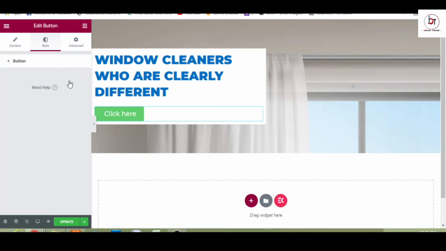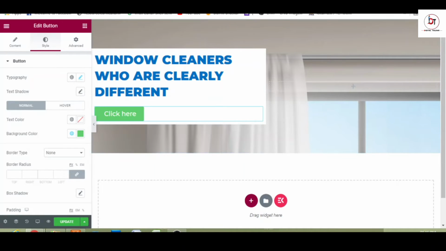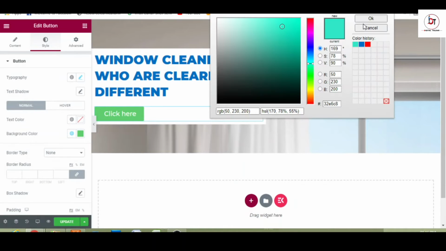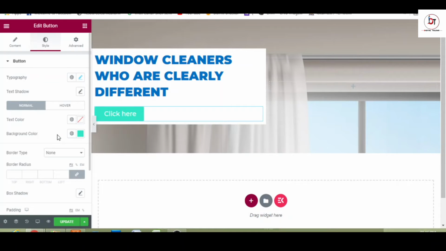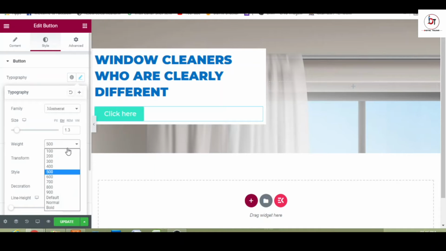Now let's change the color of the button. For the color of this button, I am using this color. So now it looks much better. We can also make this font a little bit bold, which will make it easier to read. So to increase the boldness of this font, again select typography and go from 500 to 700. These are bolder and easy to read.